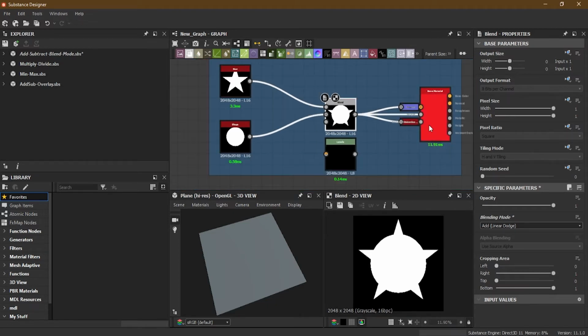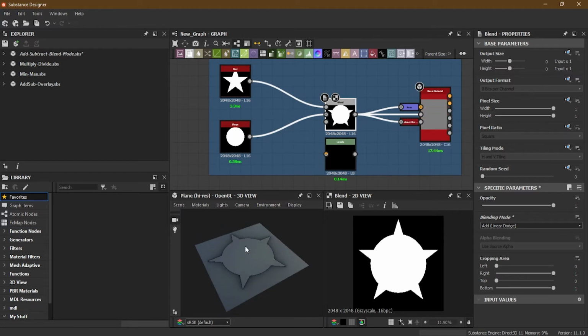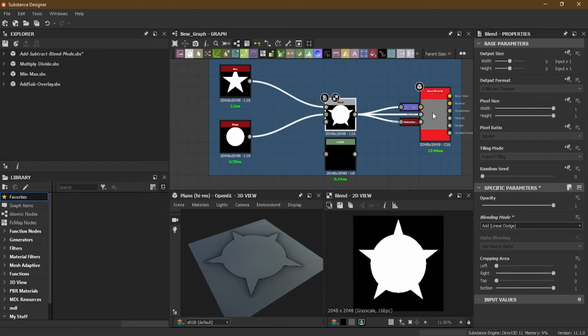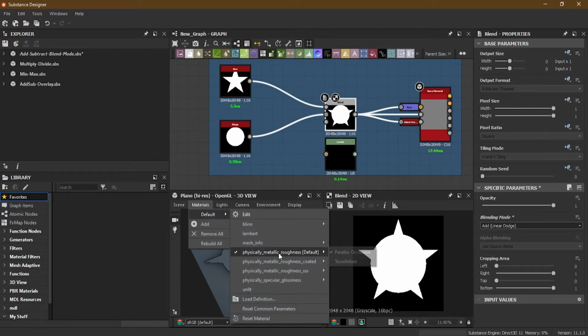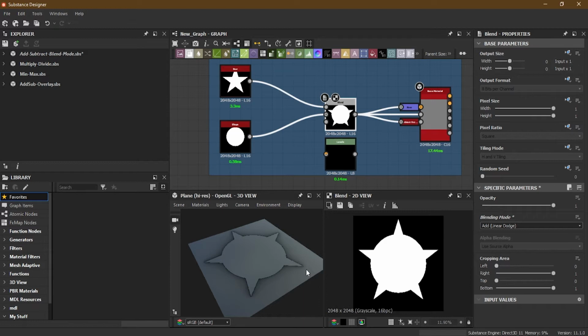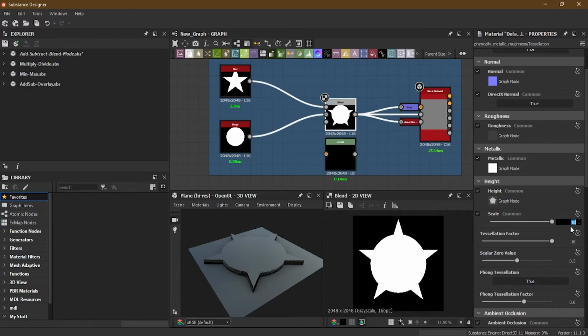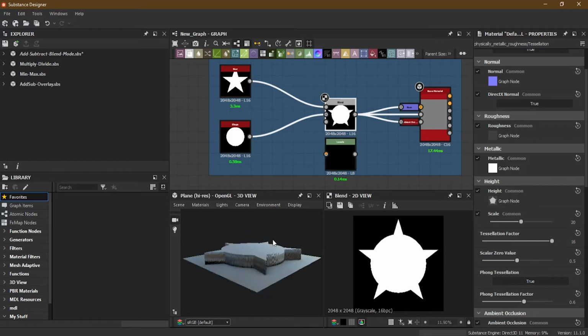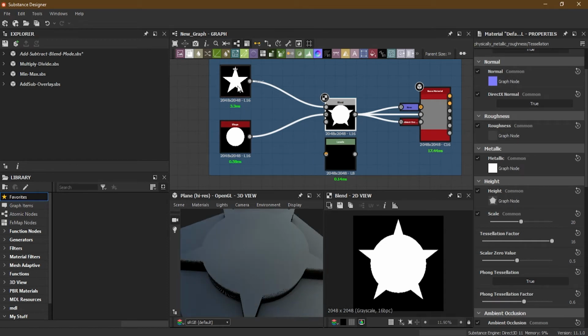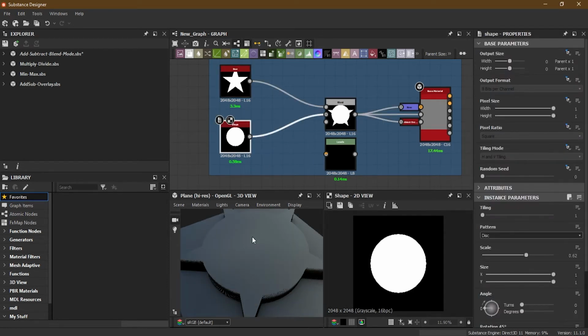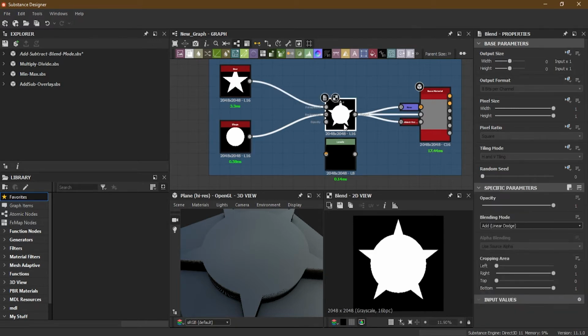Now if I apply this to my 3D viewport, just right click and drag over here, and it will be applied. But first, make sure you go to default and that tessellation is on. Once the tessellation is on, first of all let's increase the tessellation factor and then increase the scale of it. Let's increase it more, around 20, so we can see more of the result here. So now we have this star and this star-like disk, and they are both joined together.